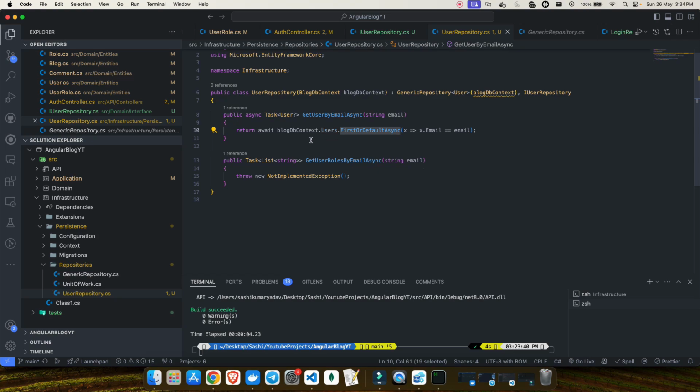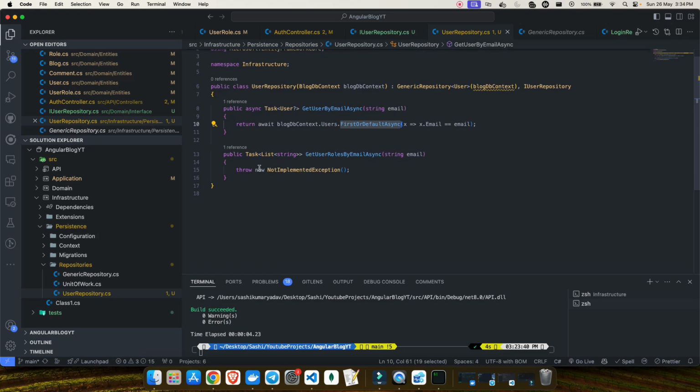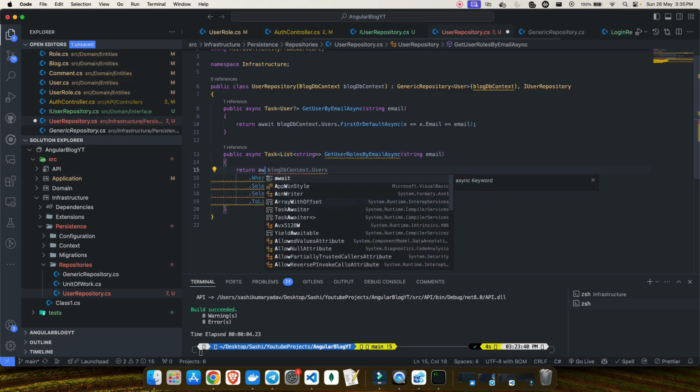Okay, that's about it. All right, so now I have one more method here which gives the roles by email async. So for here, you can do something similar. I think I already got the solution I was looking for, so let me press tab. Here you can see I am able to get this particular logic. What you need to do is make this async, and this will become your await.